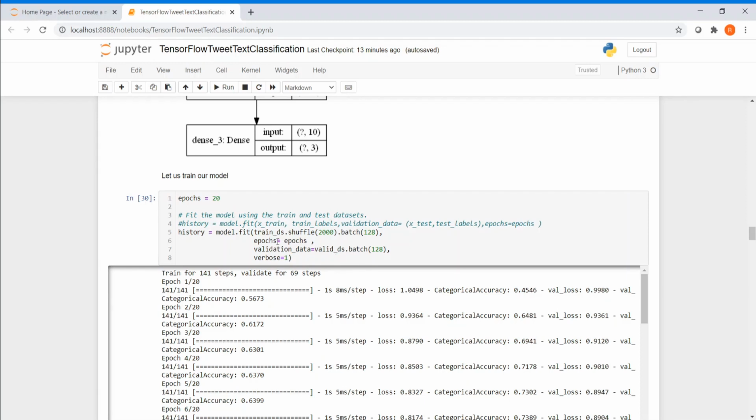Okay, so this is how I instantiate and train a particular model, and we can get the metrics and values from this model during the training process and store them into a dictionary called history. As you see over here, it says train for 141 steps and validate for 69 steps. If you multiply 141 by 128, which is your batch size, you will get the size of the total training set. Similarly, if you multiply 69 by 128, you will get the size of the test or validation dataset.